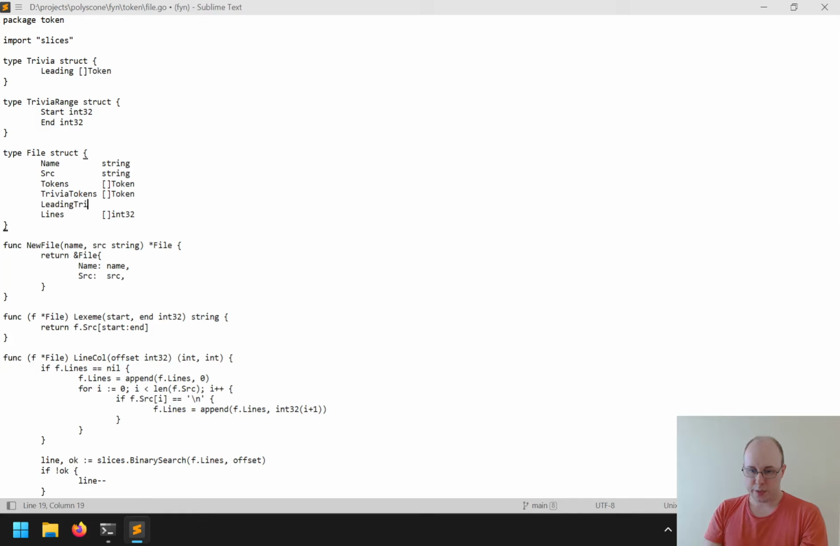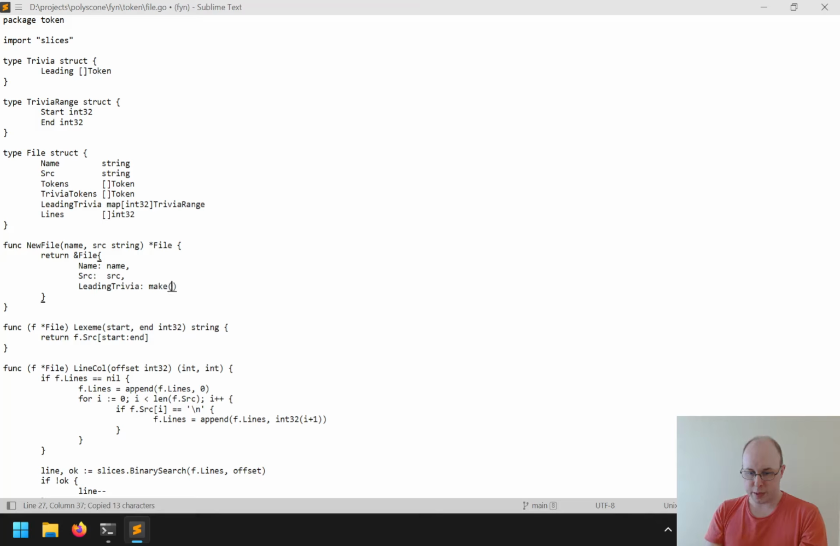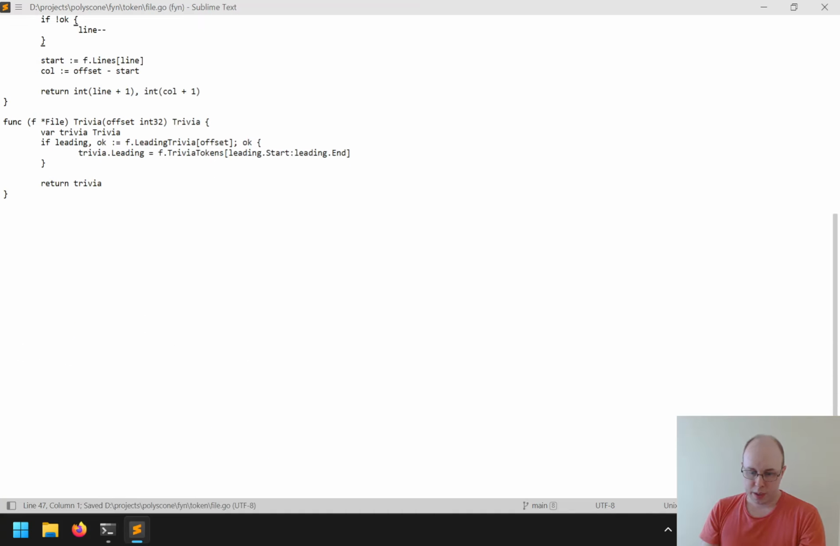And we'll have leading trivia, which will be a map of int32 to trivia range. And then we'll just make that map here for now. So we'll say map int32 to trivia range. That way I can basically look up a trivia range based on an offset, and then I can use that trivia range to get the subslice of the trivia tokens for this trivia struct here.